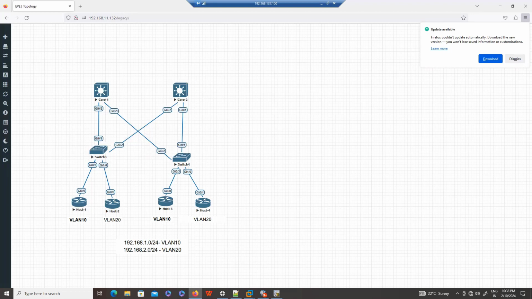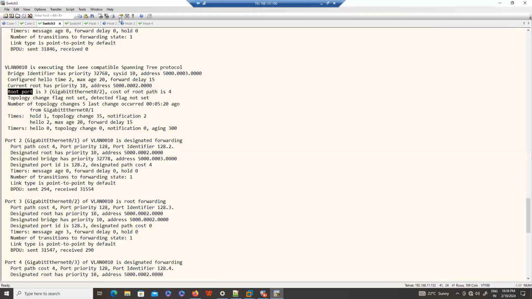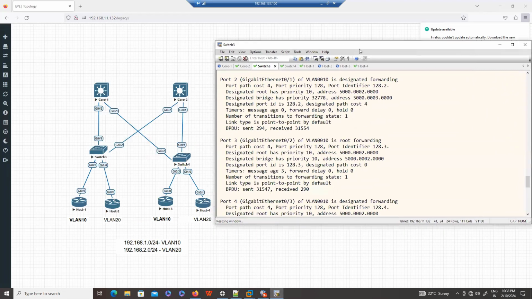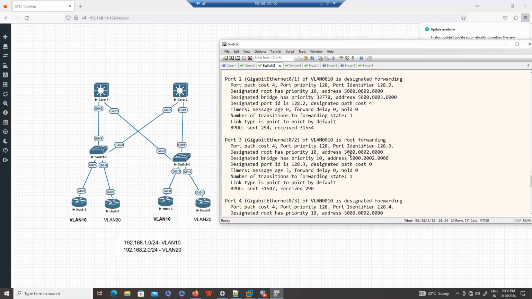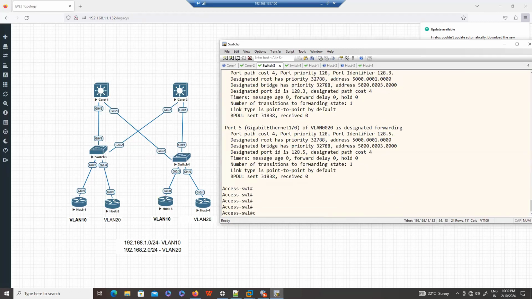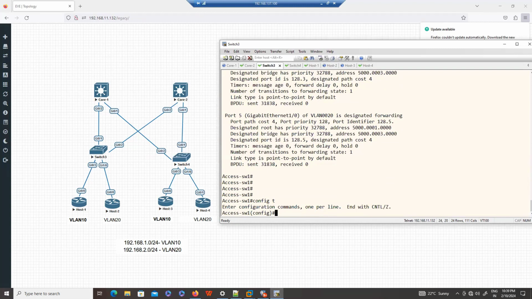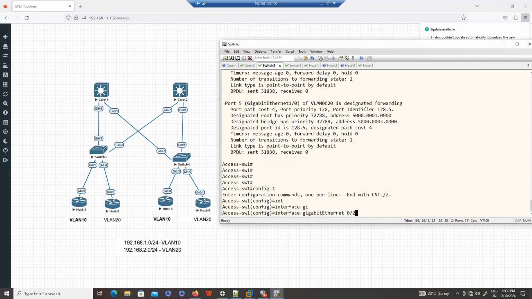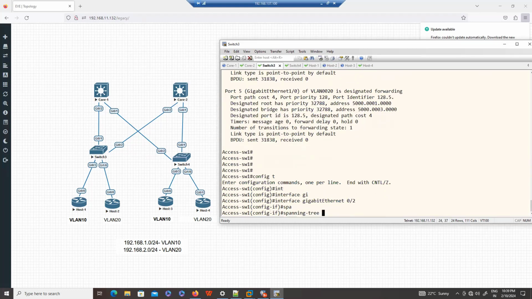Okay, so the command is very simple. If you remember how we manipulate the cost in OSPF, we simply go to the interface, set the IP OSPF cost, and for whichever link we want to prefer, we set the lower cost value. Similarly here we will set the STP spanning tree cost value. So let's say interface gigabit 0, spanning tree.